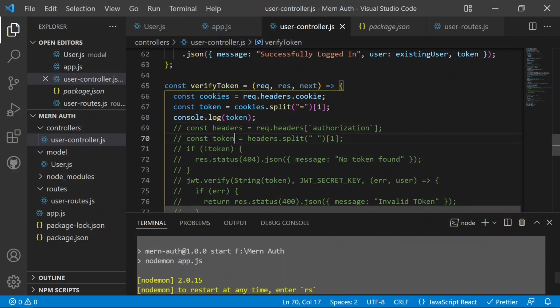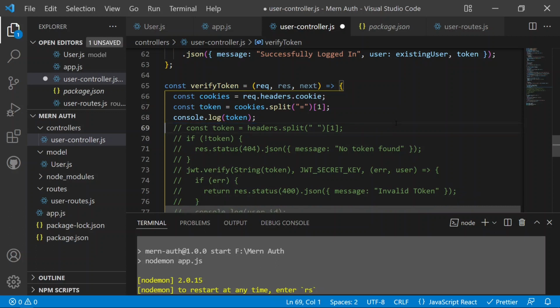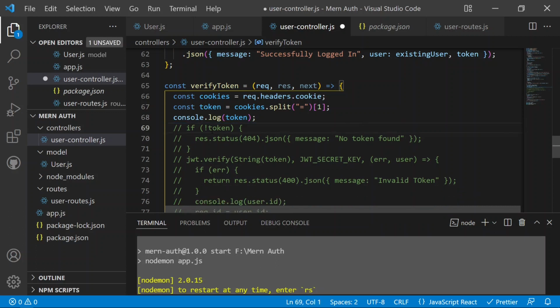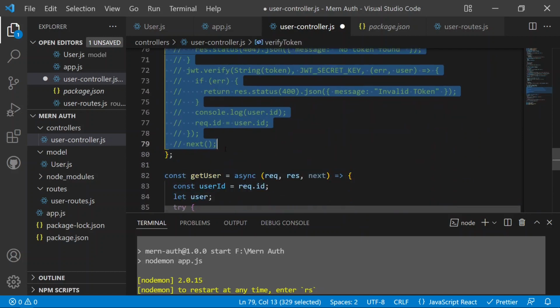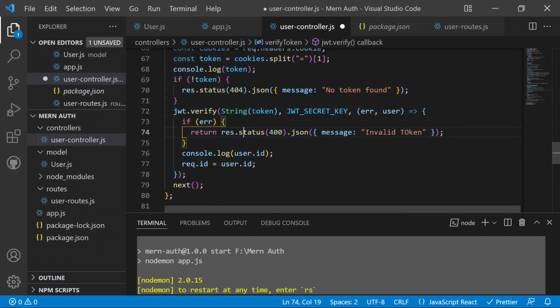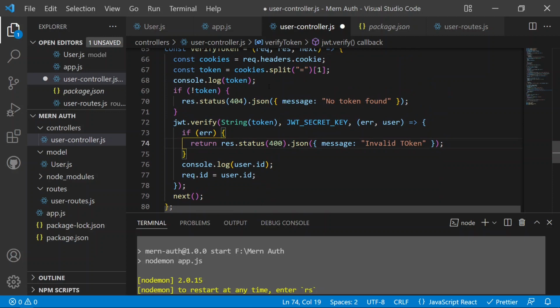So now we can take all of the things again from the headers. We can remove from the headers there and this const token again, and then you can see we have everything working fine. And then we need to uncomment everything, and now you can see we have the token, and we are splitting the token with the equals sign. Then we have the token, and then we are already verifying.